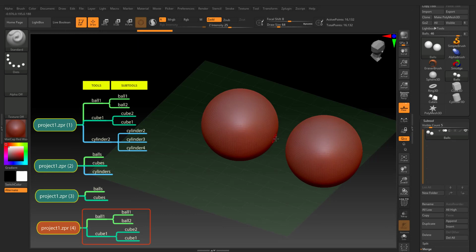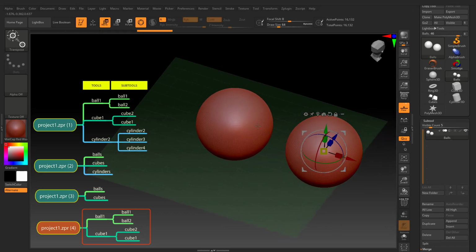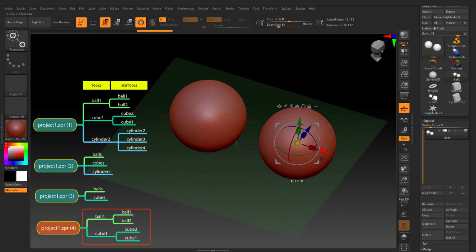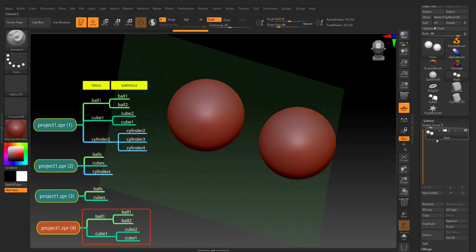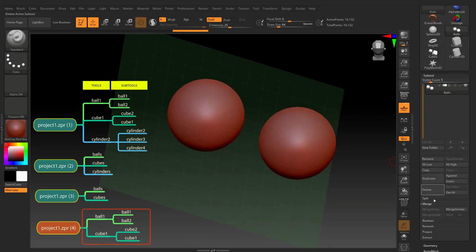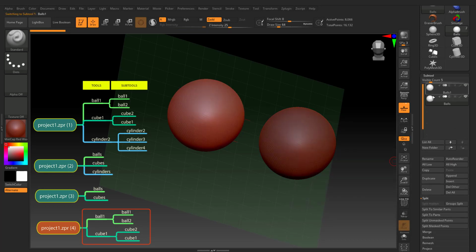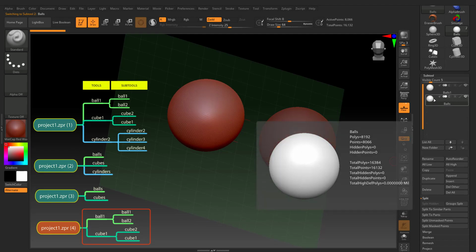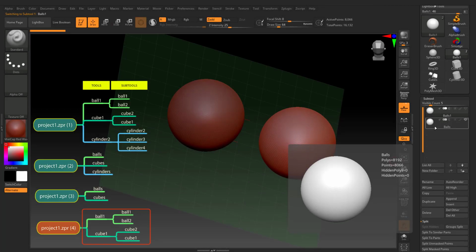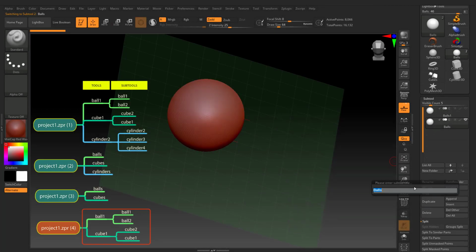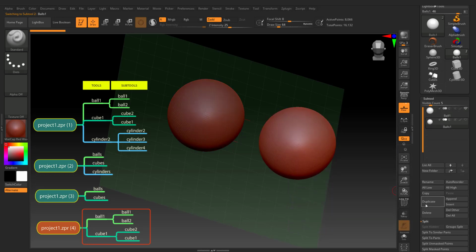Let's choose the balls tool. They can be split. They are merged, but not combined indeed. Let's open the split section. We apply split to parts. So we turned the balls subtool back into two subtools. Let's rename the subtools as desired. Reorder ball 1 to up. Let's change the name of the second subtool.